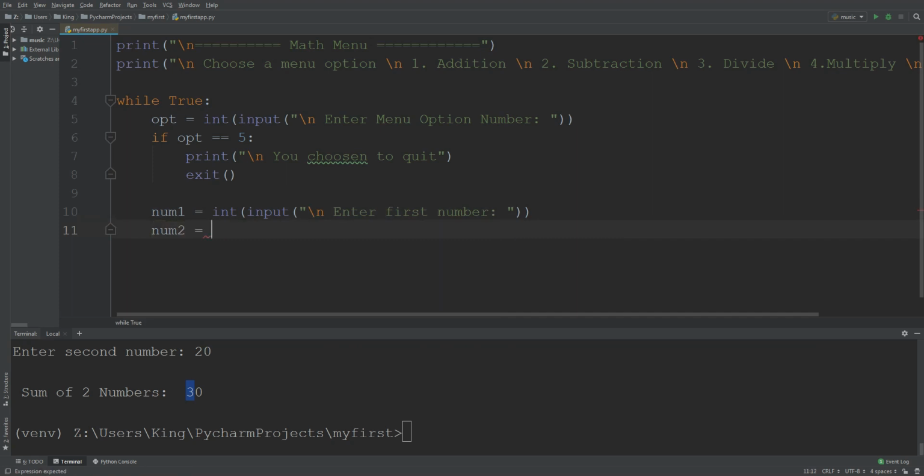Num2, int, input. This is a very basic video, and I'm creating it especially for my beginner viewers. I hope you will enjoy it. Enter second number.